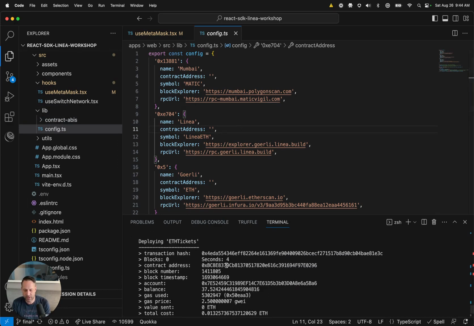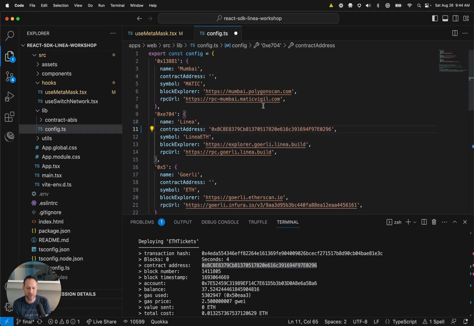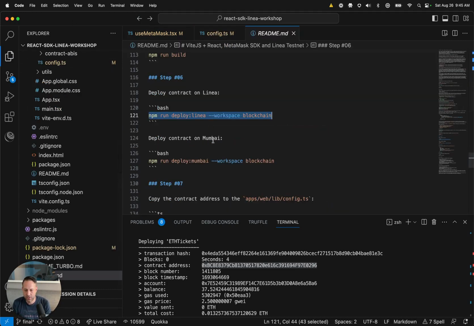But I'm just going to do a quick little copy paste. So I'm going to copy the contract address it just gave us. I'm going to put it under the Linea one. Make sure you put it under Linea, because that's where our application is going to be looking since we're running against Linea right now. And with that, we should be good to go to the next step.